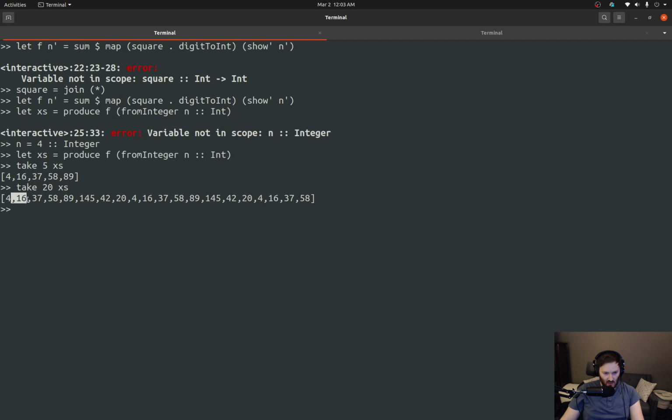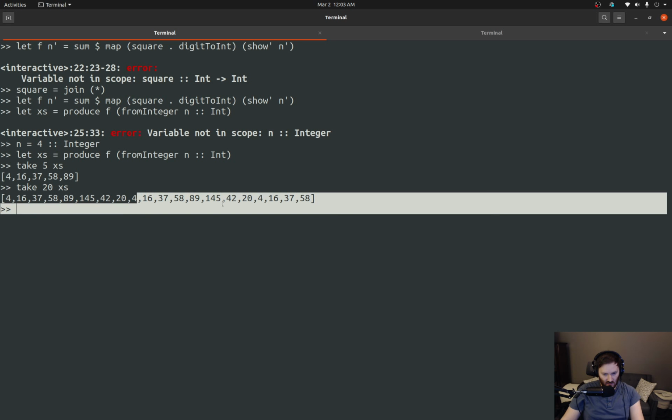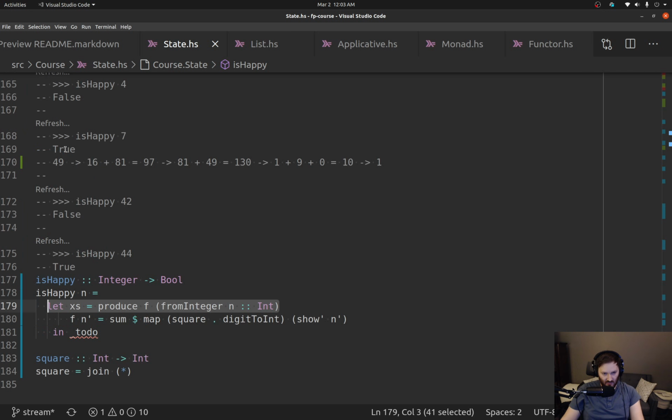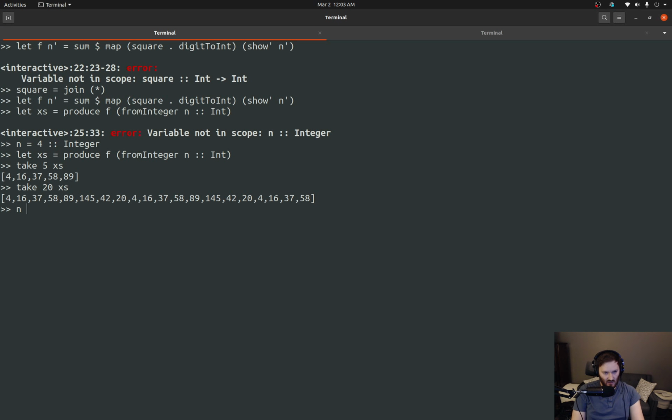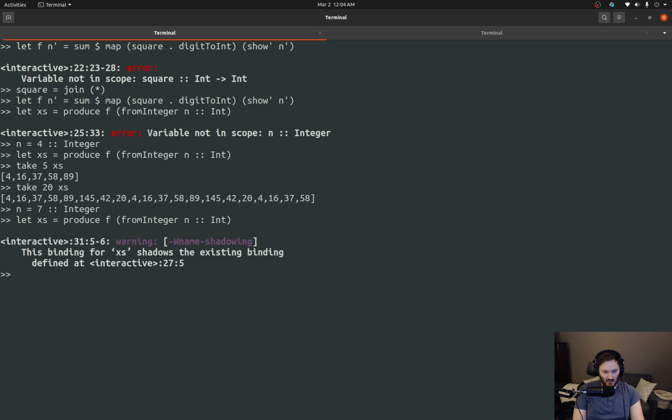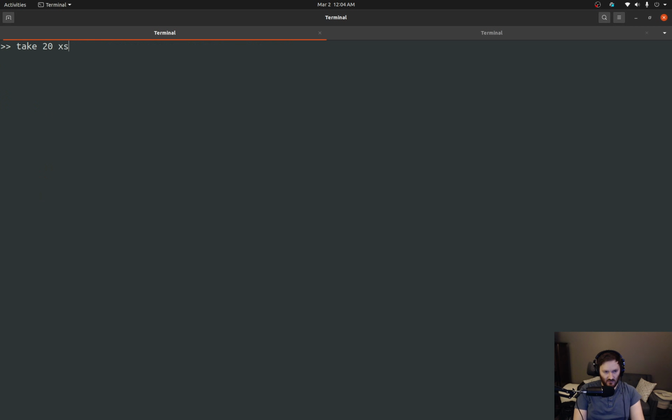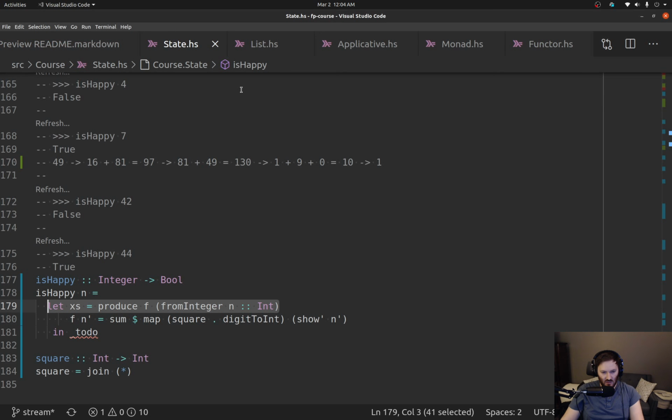Aha, so then if we keep doing this process, eventually we hit a repeating digit, this 4. We hit it again here. We're doing the sequence. But if it's 7, so let's say n equals 7, and then we say xs, then we say take 20 from xs. Aha, then 7 eventually hits 1 and stays 1. Now we're making some progress.